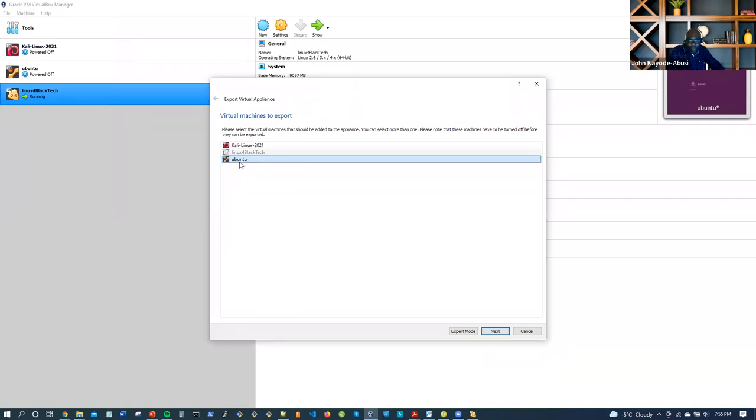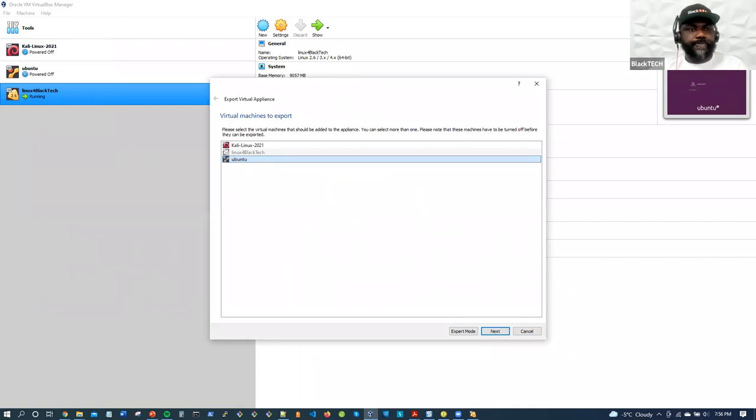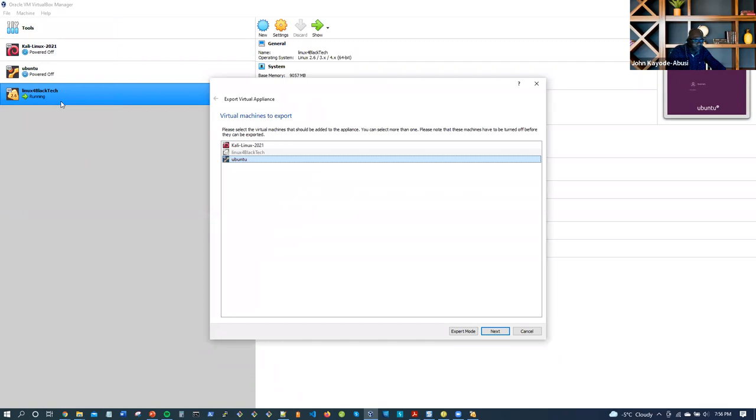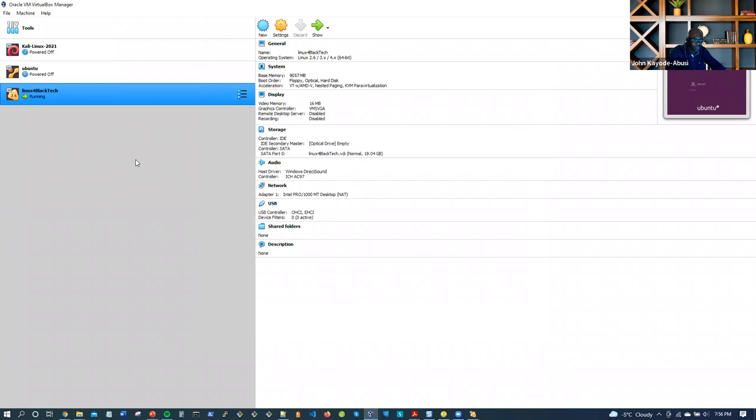I can export this. I'll just go next, export it, and copy it onto a flash drive. I will send it to Chichi, and Chichi will import it. And the same thing I have here, she will have it. So you can see the beauty of this virtualization.